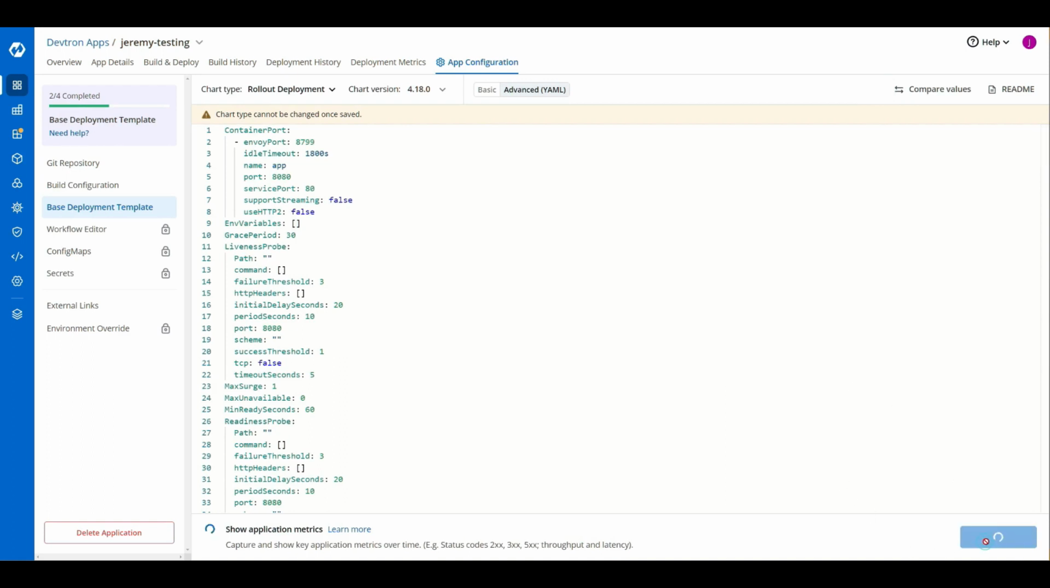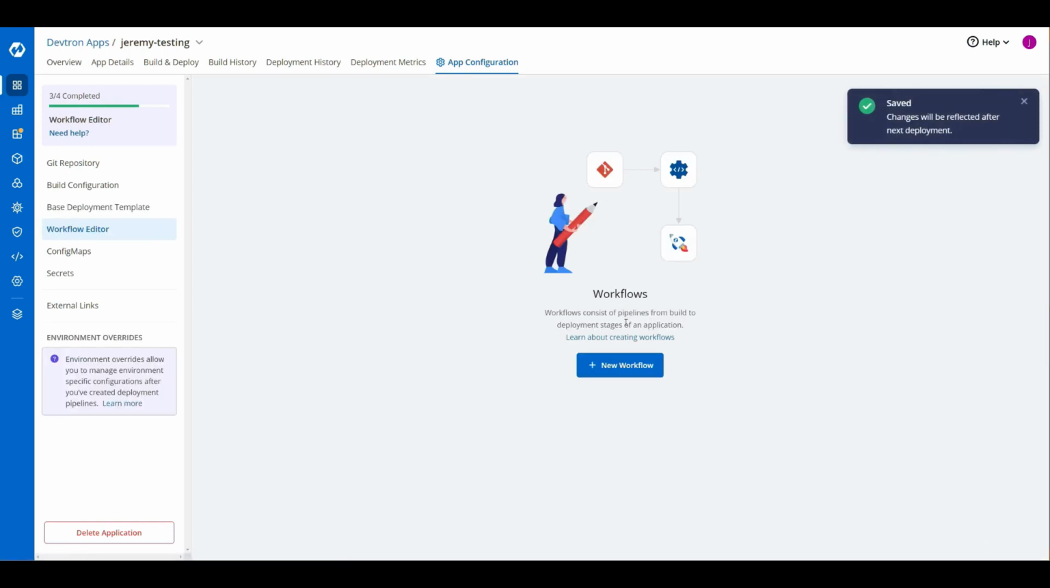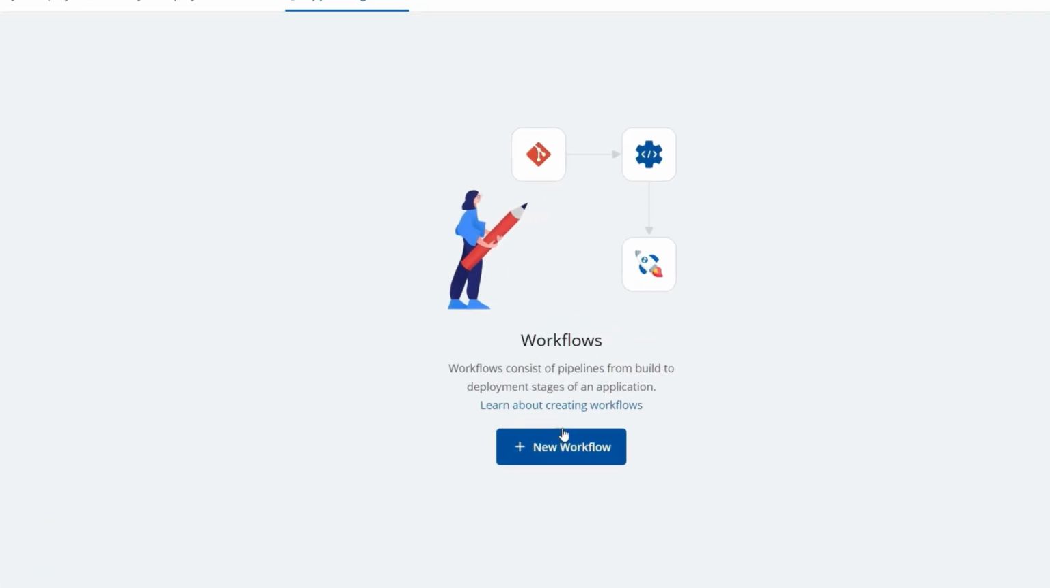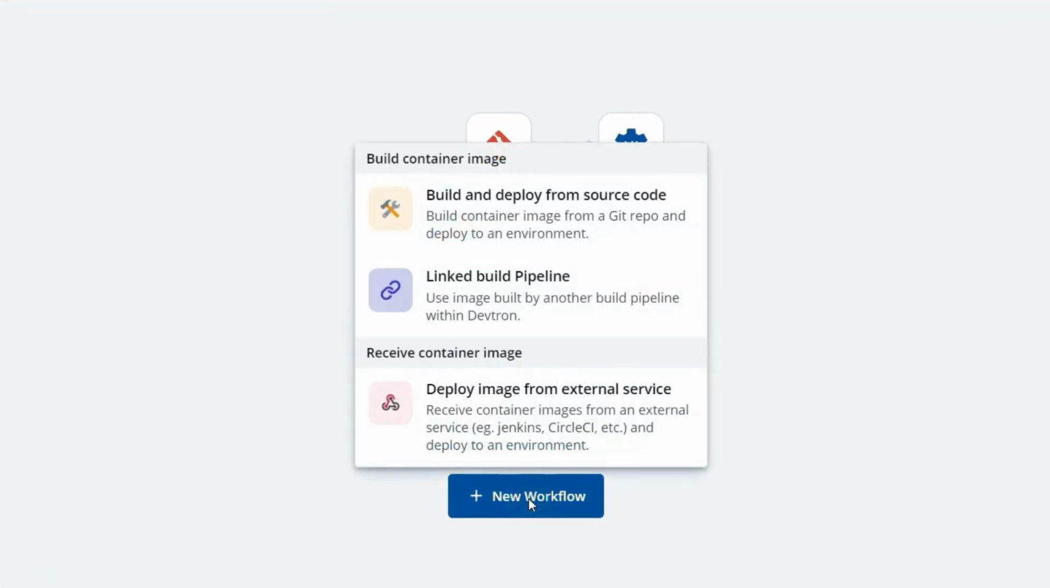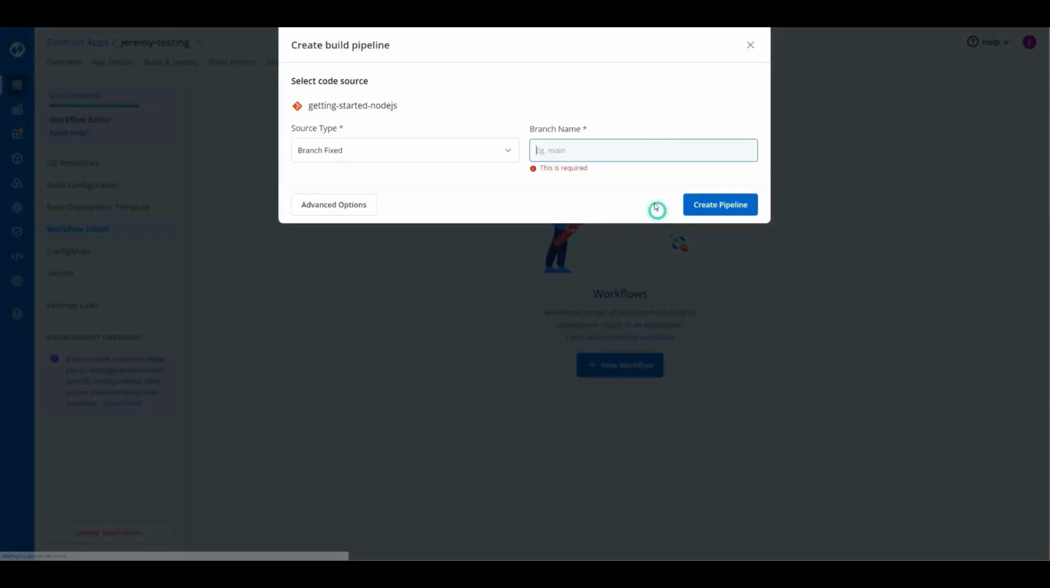Once that's done, now we can build our pipeline. So in this workflow, the first thing we're going to do is set up our build process. We can build and deploy from the source code. We can link the build pipeline of this application from another pipeline, or if we're already using an external CI tool and have our images pushed to a container repository, we can just fetch the latest image from that repository and have Devtron just handle the CD portion. We're going to build and deploy from source code.